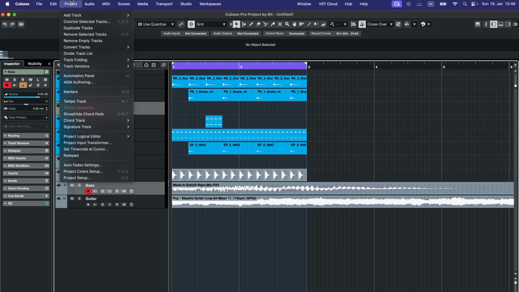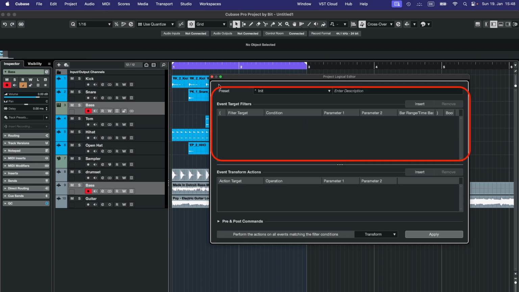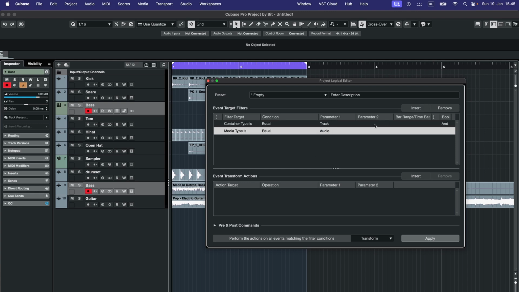Let's recreate those presets so you get an understanding of how it works. Click on Project and then Project Logical Editor. In the top half, we need to specify the target. In our case, the tracks. We are looking for drum tracks. So for example, if the container type is a track and the name of the track contains snare, we want this track to be edited.